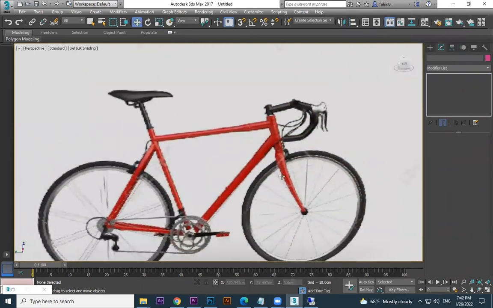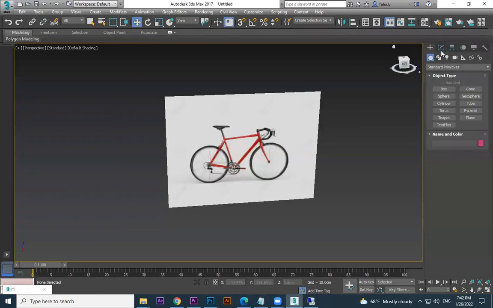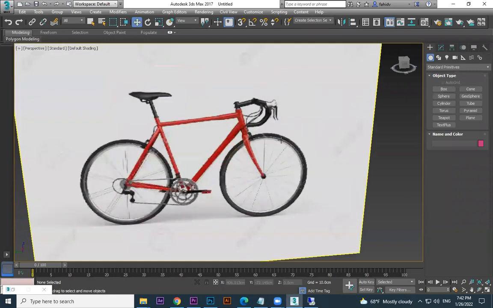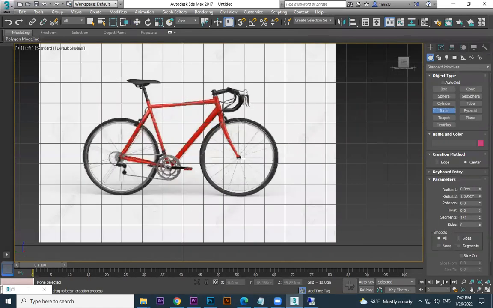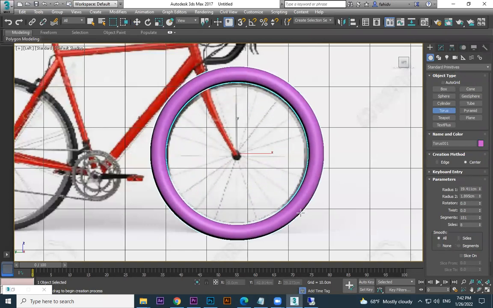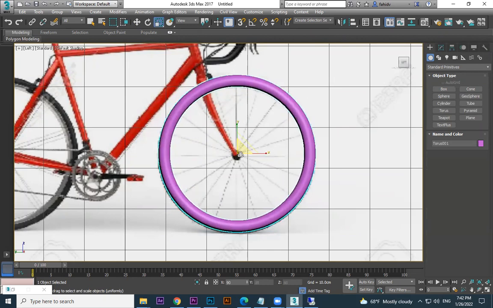We're going to follow many of the references. Once you go to the cycle structure, if you want to customize to a different cycle, it's easy. So we're going to create a torus. We are starting from a tire. So click on torus, go to left view. Here you're going to create a torus shape. And with the scale tool, we're going to make it almost the same size now.